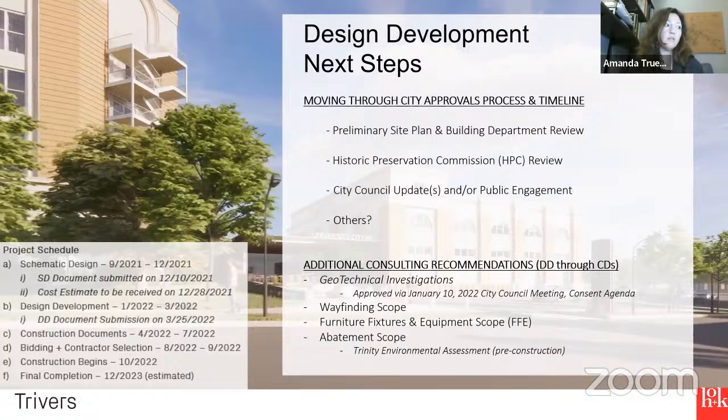And then the overall schedule: we're set to complete construction documents by the end of July, with a bid period of a couple of months for bidding and contractor selection, still with an anticipated construction start date of October of this year, and an estimated completion date of December of 2023. That date will certainly be better defined by the chosen general contractor. That's why we always parenthesize that with estimated. And that's my update.